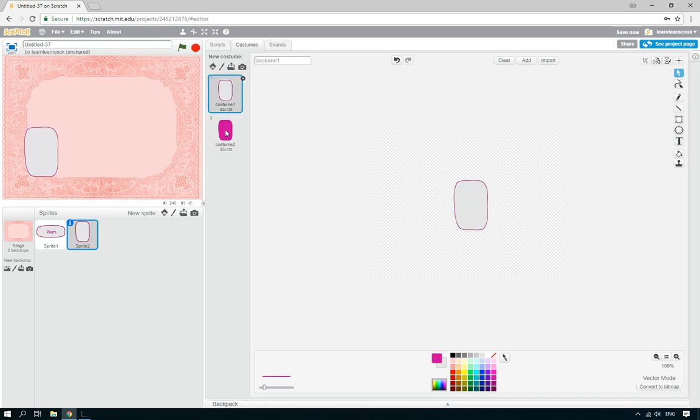That could be the front, can't it? And that could be the back of the card. So we'll just rename that back, front. Excellent, good. So now we've got a front and a back of a card, which is brilliant.